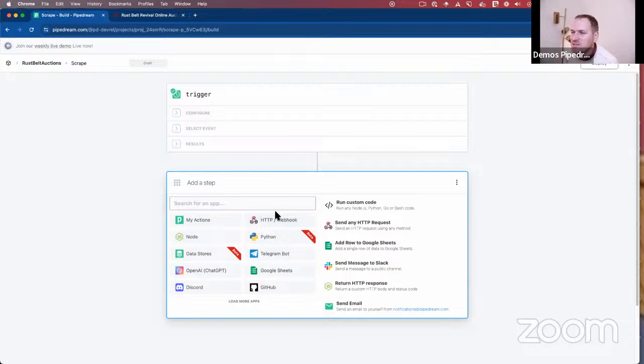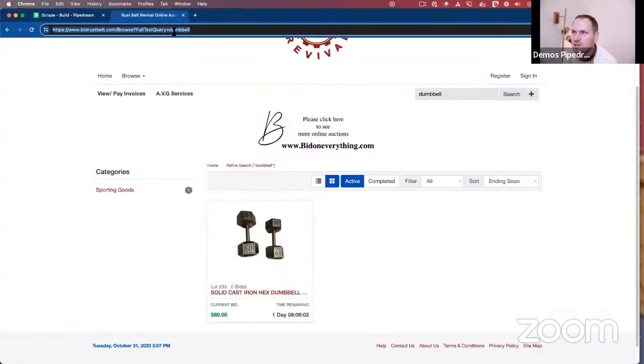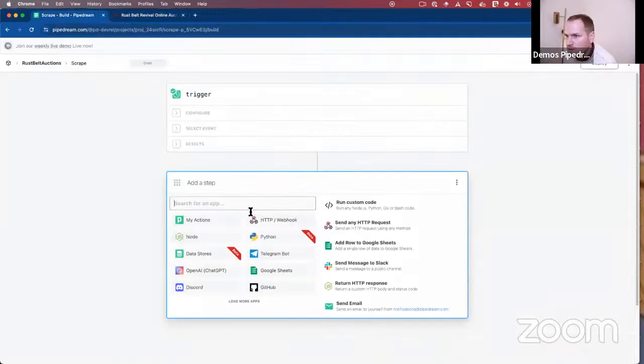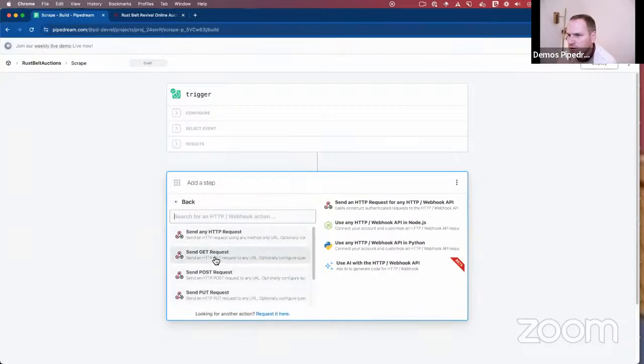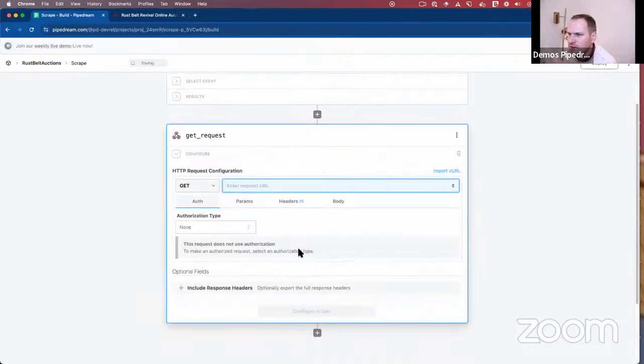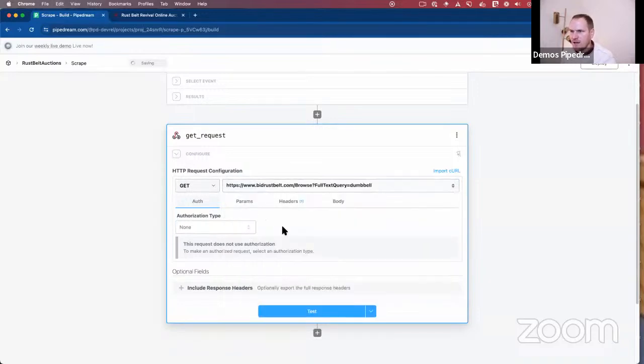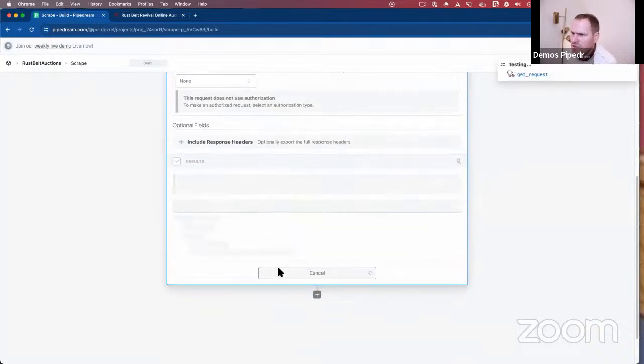This next step is to actually go to this website, specifically here. You can see at the very end there's a dumbbell query. That's part of my search query. I'm going to copy this URL, and I want this workflow to grab this web page. So I'm going to use an HTTP request step and send a GET request. You can use a no-code form that will create this HTTP request to this website, and it can add authorization, body. It's a similar interface to Postman. Then click test.